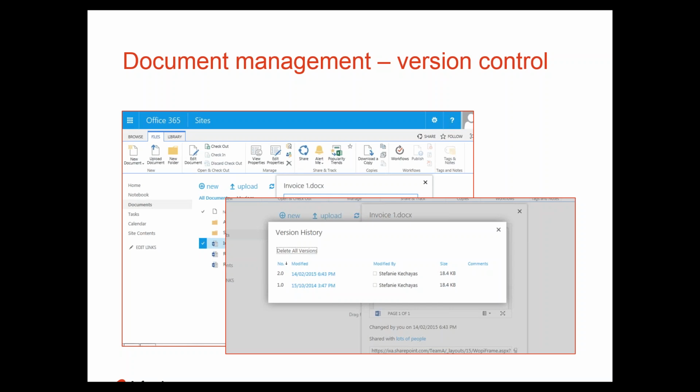Back when you're working on a file share system, most businesses need to develop some sort of manual version control process. So every time you want to do a new version, you save as and you rename it. Whereas this makes that essentially obsolete because it's built in.